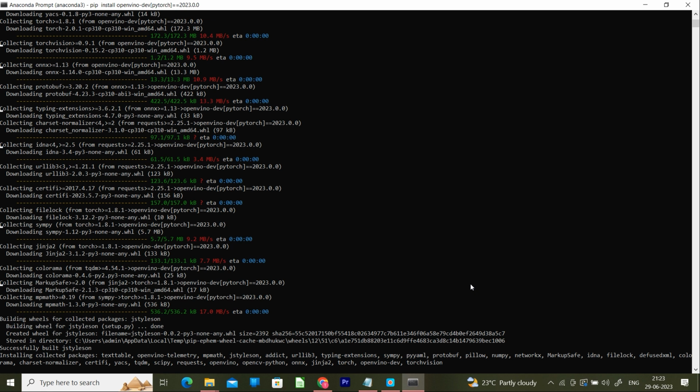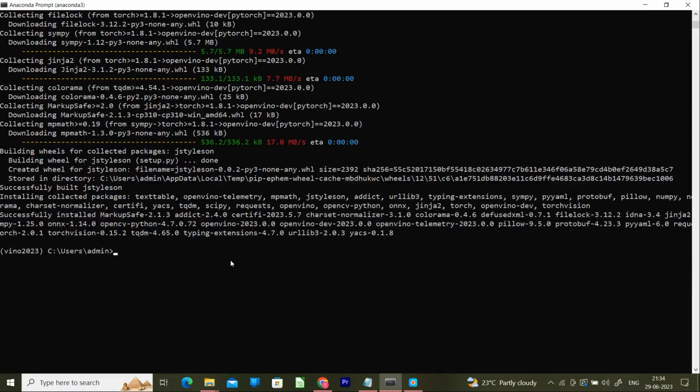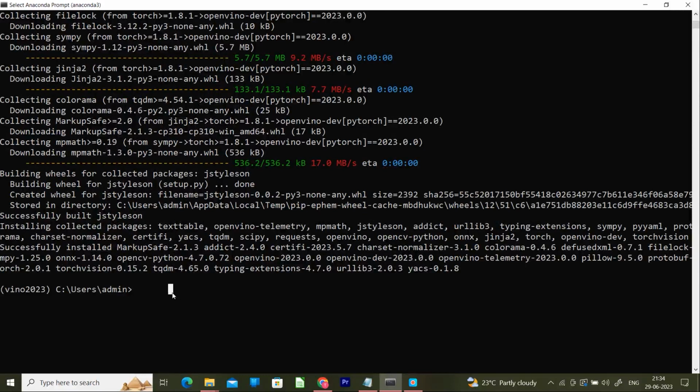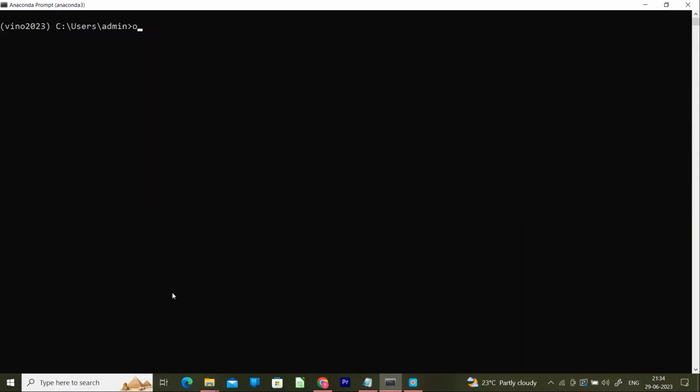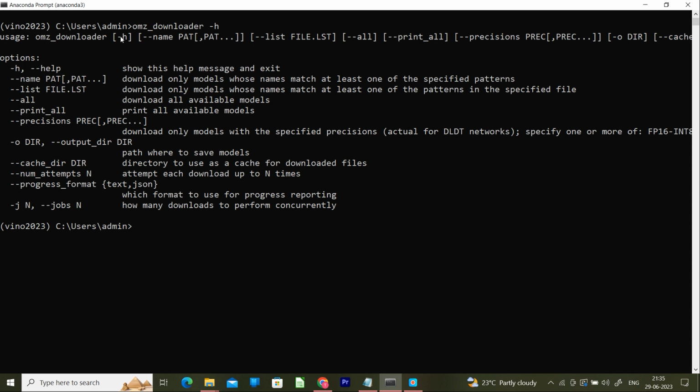Now I am going to show you a very cool tool which is called Open Model Zoo Downloader. This tool is very useful. You can list all available models in OpenVino. These are highly optimized models and you can download them and use them in your application. So I'm going to see what are the options available with this tool first. So omz_downloader -h, it's showing me all the available options. You can download the models by name, you can put them in a list and download, you can print all the available models. So firstly, I am going to print all the available models with this tool.